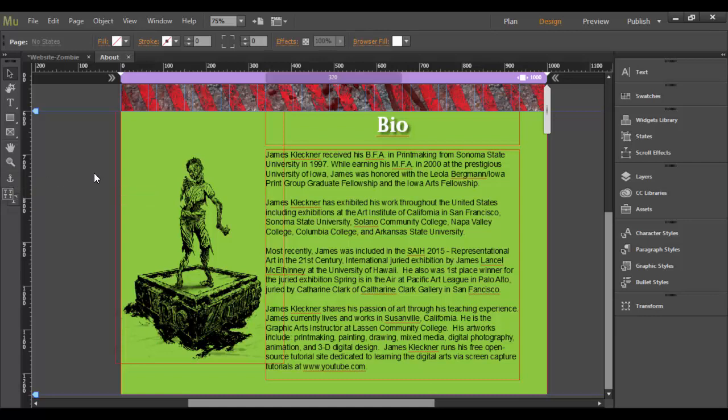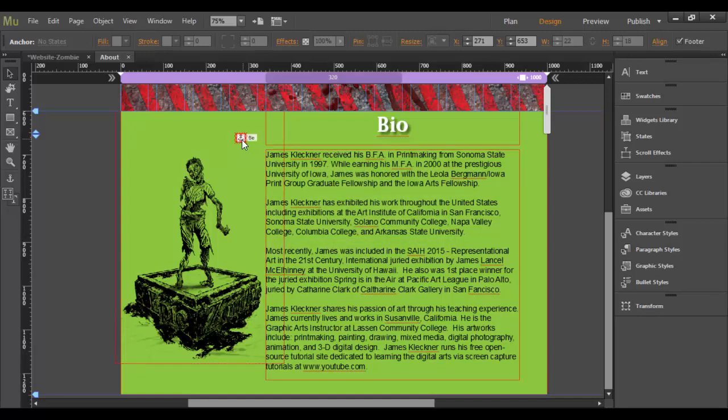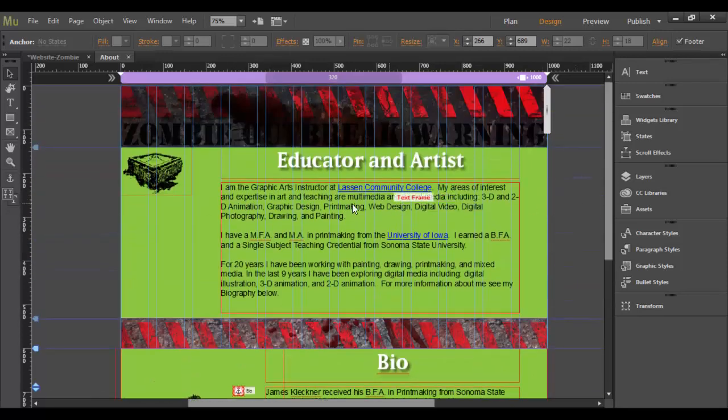All you've got to do is click and you get this little placeholder for the anchor, and you just click here to create it, and it gives you a little widget that wants you to name it. I'm going to call this bio and click OK, and I can move this anywhere I want along here, so I'm going to move it about right there. What we're going to do is, right here it says, for more information about me, see my biography below.